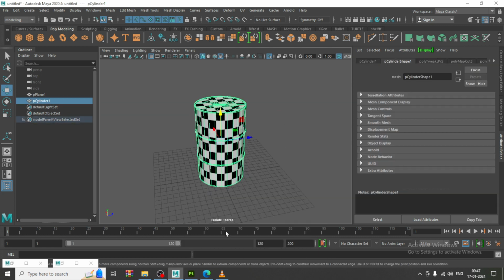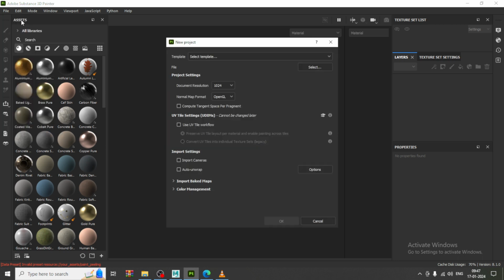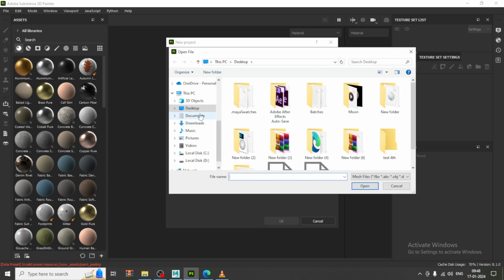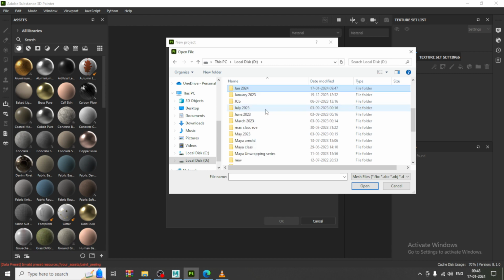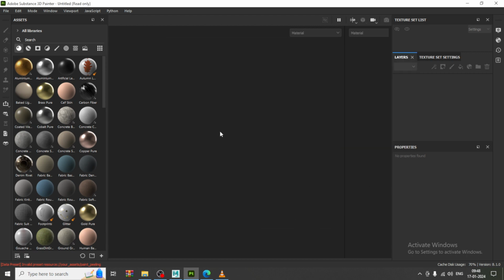So once this is done, let's go into Substance Painter. Let's go into file, click on new, and when you click on the new option, you have document resolution. Let's keep it as 1024. Later on we can change it. We'll turn off import cameras and auto unwrap as well. Let's click on select, open this file, and click OK.